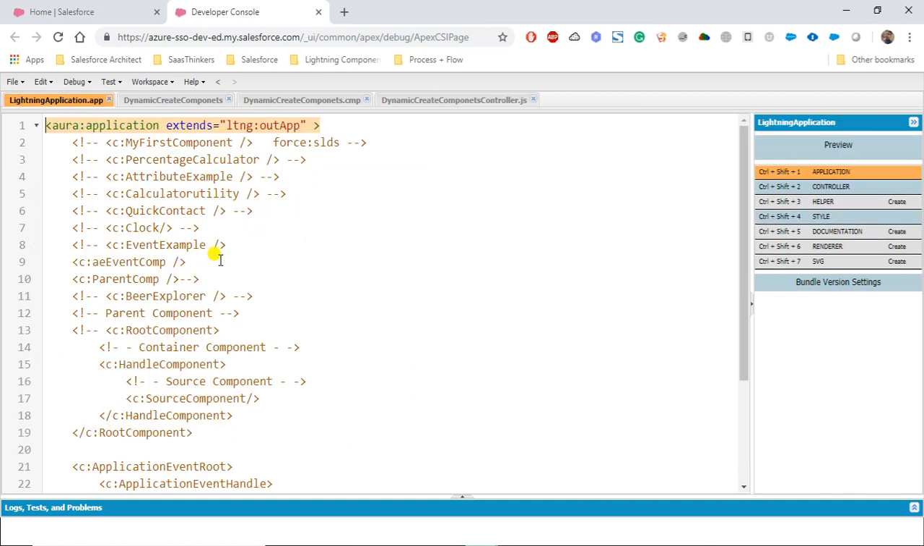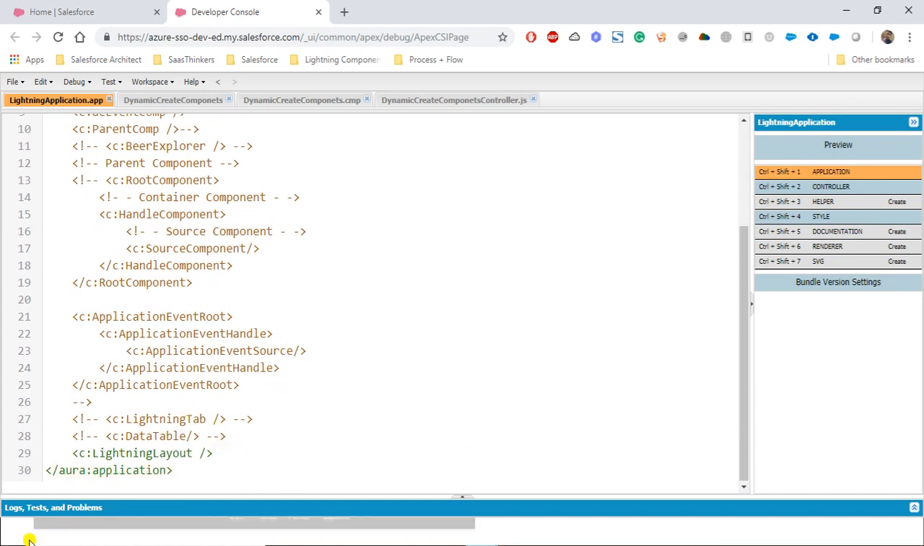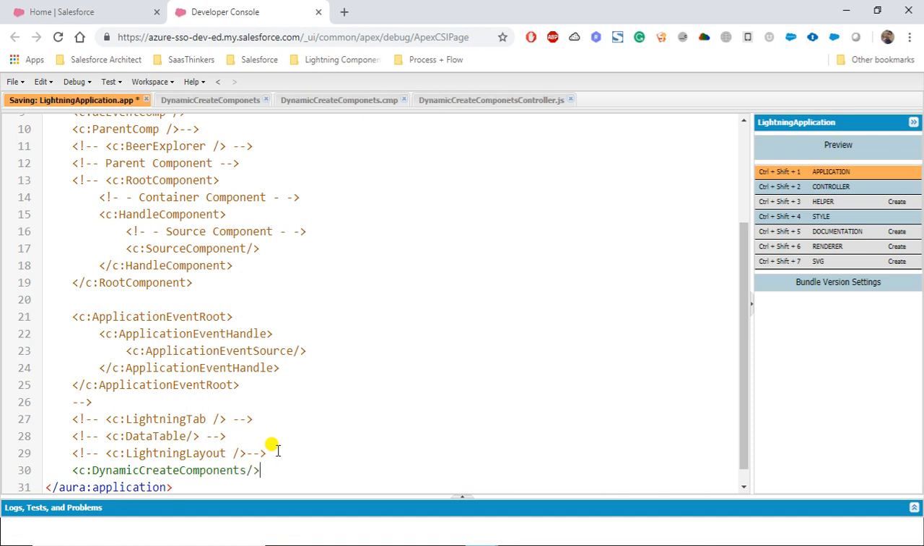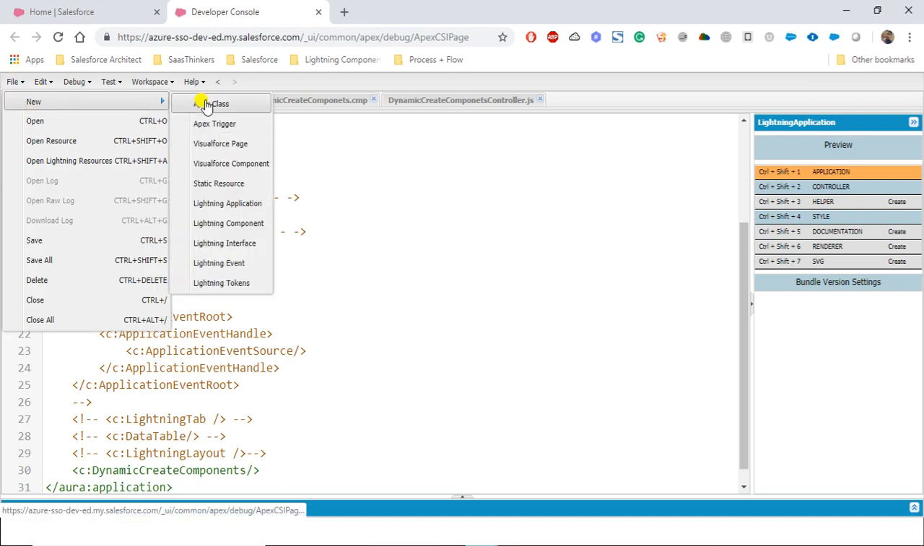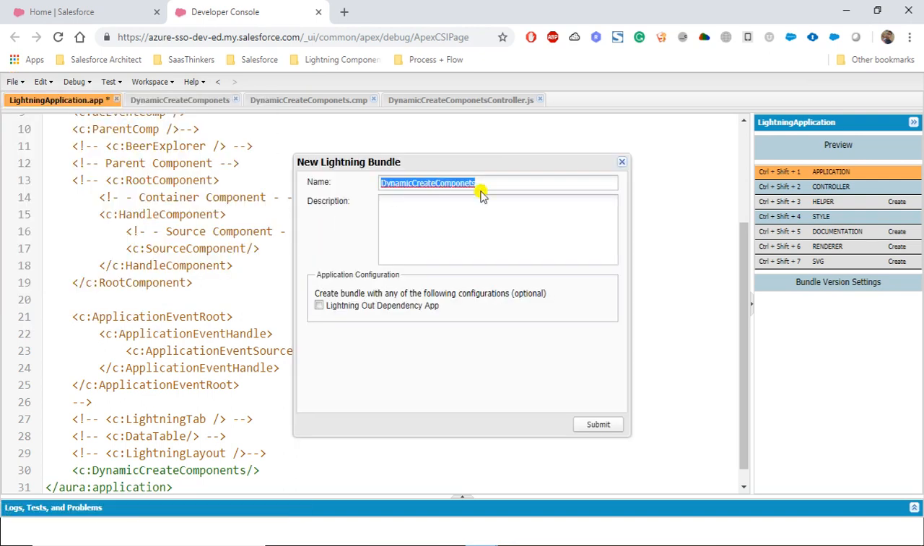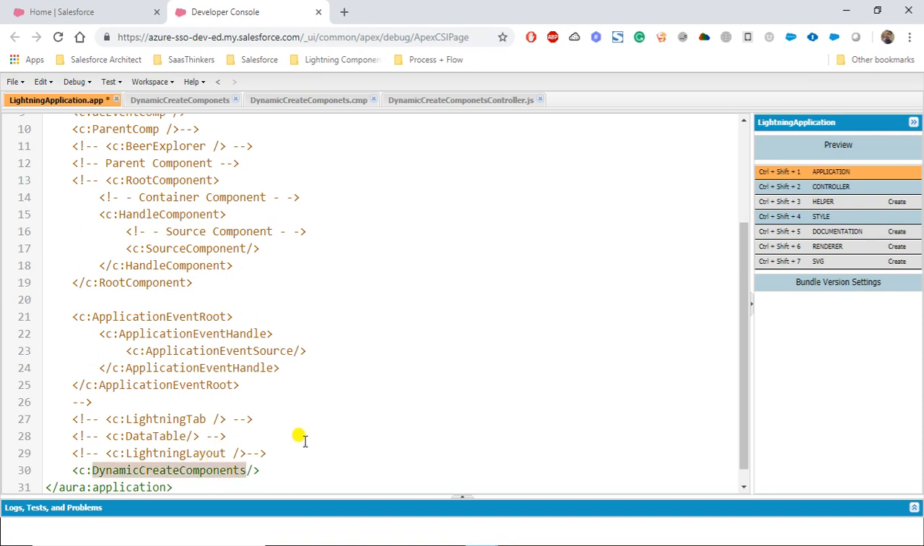So to see the output, we need to put our component inside the Lightning application that we are already using as per our previous tutorial. So let's go ahead and add that one here, dynamic create components, save it. Okay, we are getting some errors, so we'll copy from here and paste here, save it.